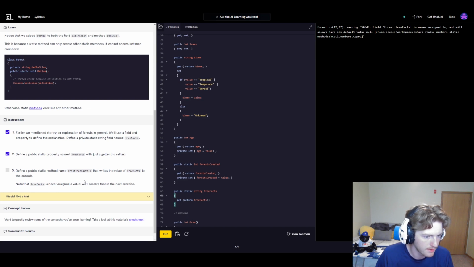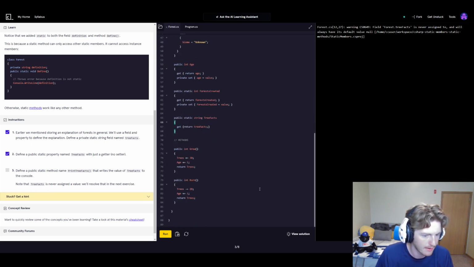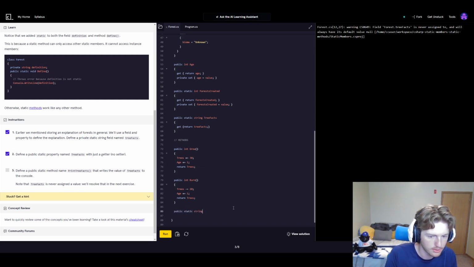Define a public static method named print tree facts that writes the value of tree facts to the console. So then we'll do a new method down here that is a public static method that will return a string variable. Actually, it doesn't return anything, so it would just be void. But we will do print tree facts. Open that up, and all it should do is console.WriteLine and print the value of tree facts to the console.